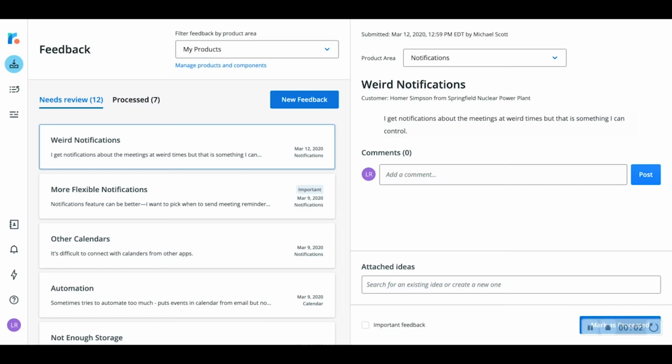Now that our feedback inbox is configured, let's walk you through what the process looks like, from how we submit feedback to how we process it. I'm going to switch to a different account with a different set of permissions. We're going to shift to the view of someone with a reviewer license, so someone who has the ability to submit feedback, but not process it.